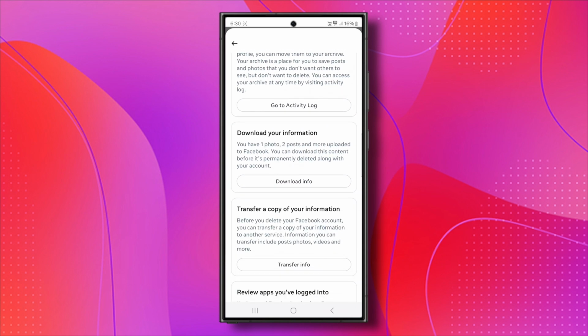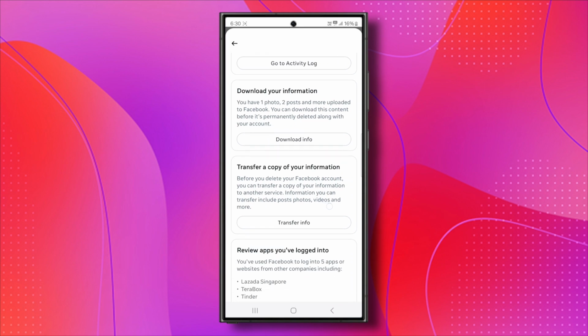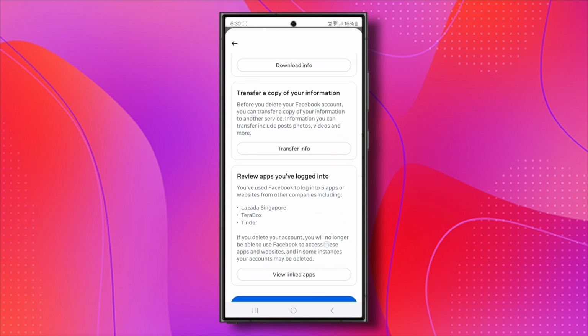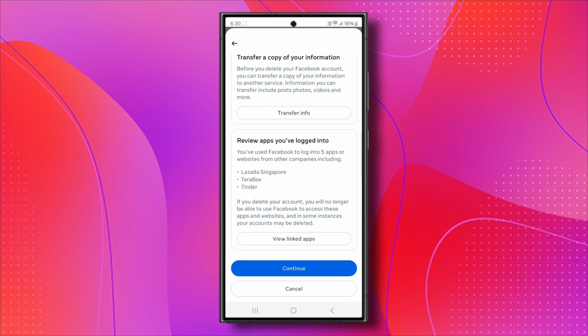I got one photo and two posts here, and some of the stuff I can download before deleting my account. Also, I can transfer my information to another account or something like that. And also, we can have a review of the apps that I have logged in with. Like you can see, I have Lazada, Terabox, and Tinder.